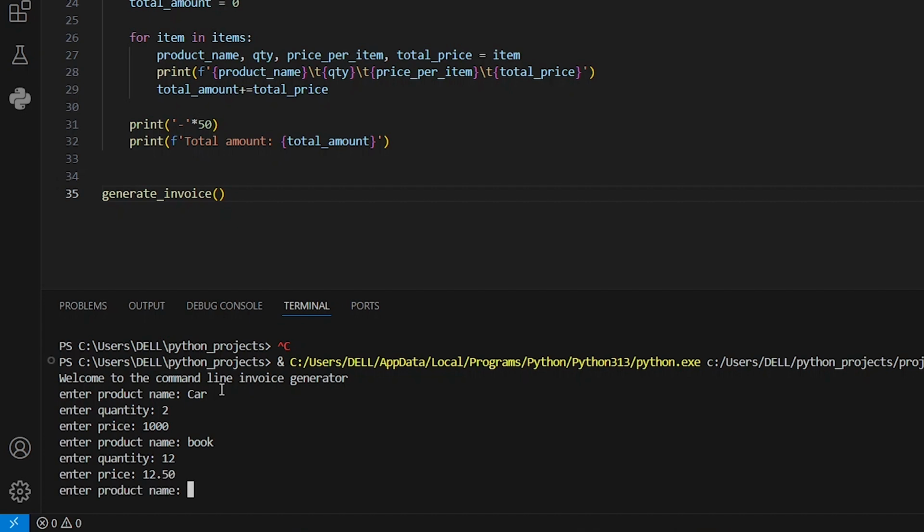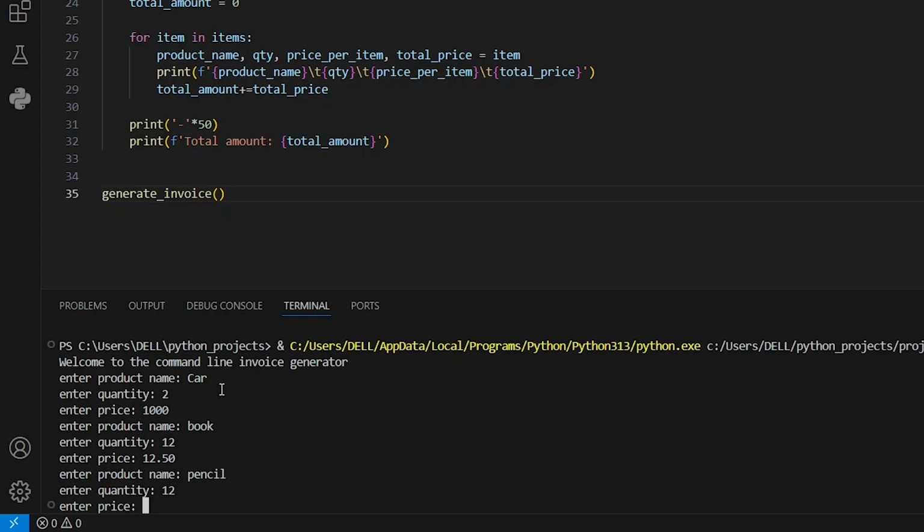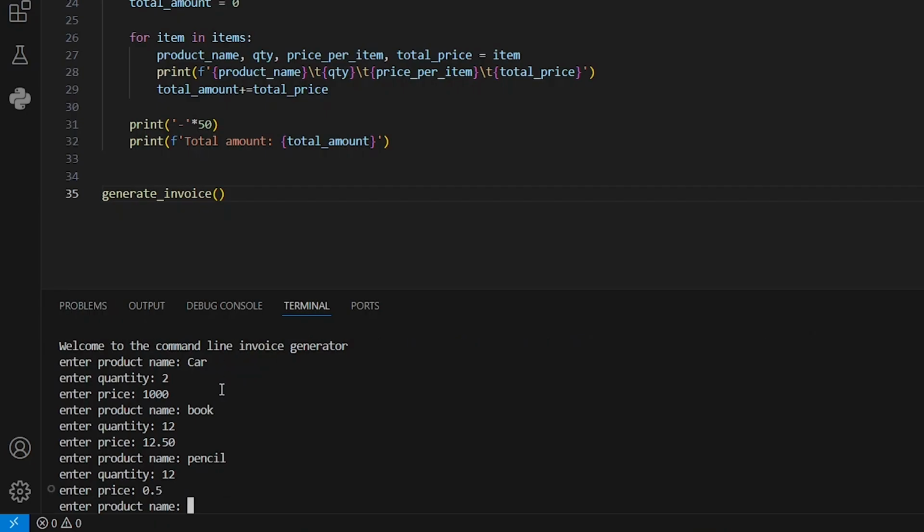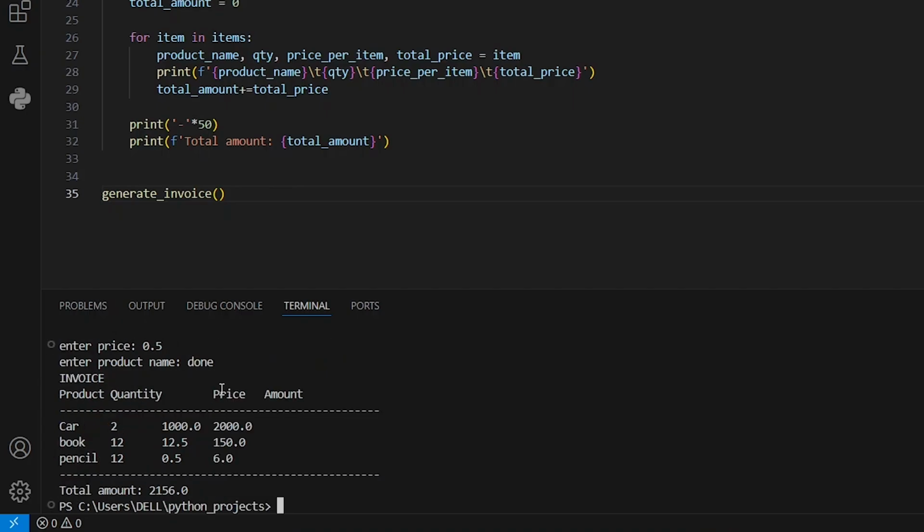12.50. I'll continue again. Product name, I can enter pencil. And for the quantity, I can enter 12. And for the amount, I can enter 0.5. I'll continue until when I'm done, I can simply enter done here and hit enter. And this is going to generate the invoice for me.